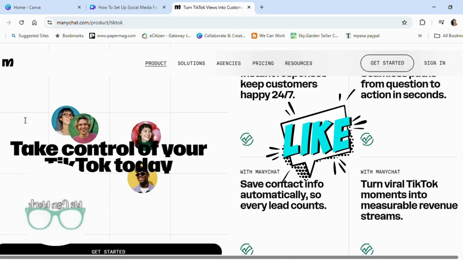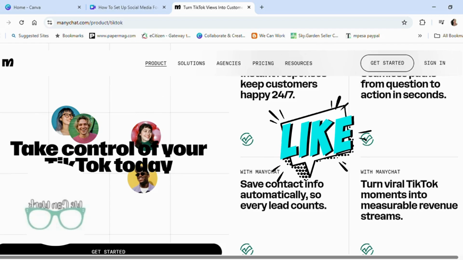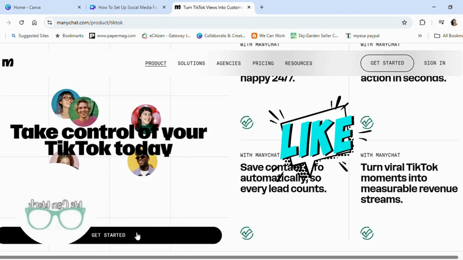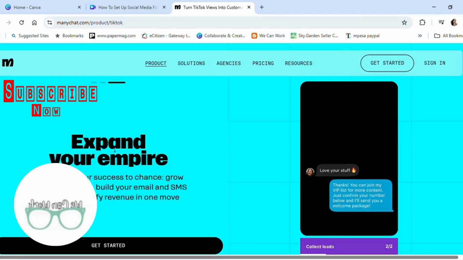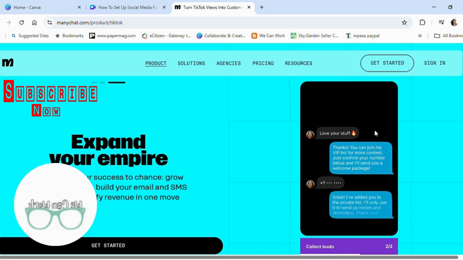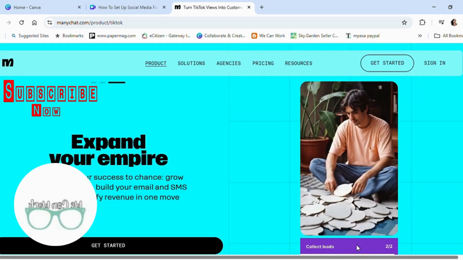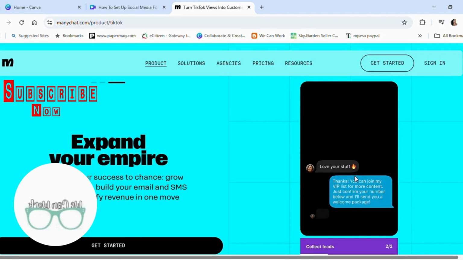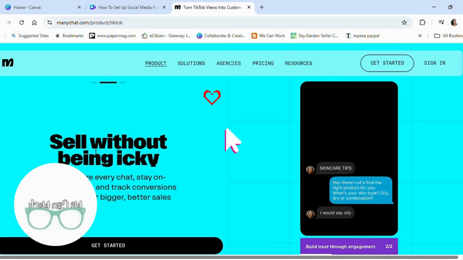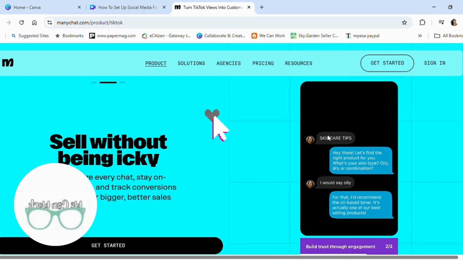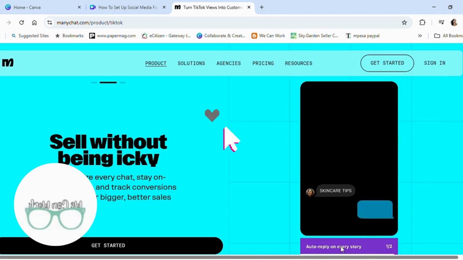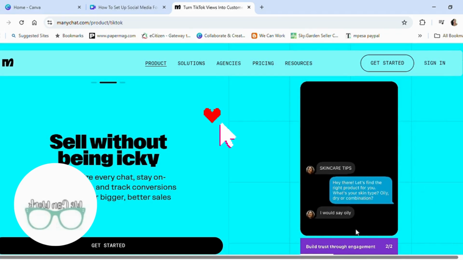Once you create your TikTok content, ManyChat can help you answer messages, lock down leads, and grow your email list from your TikTok followers. You can create a welcome message for all new followers and people who like and share your brand's content. This message will be generated automatically with engagement. You can also collect leads, create an email list and SMS list from your followers, and reply to comments on your posts.